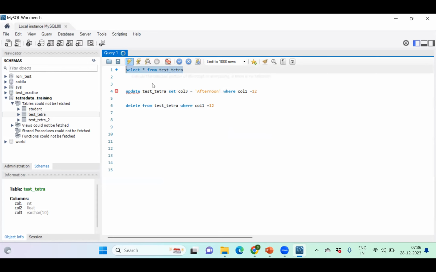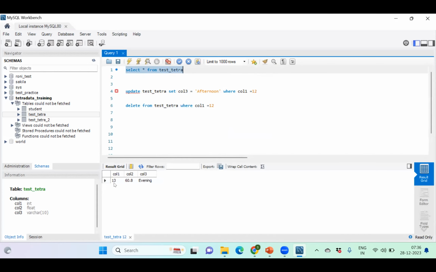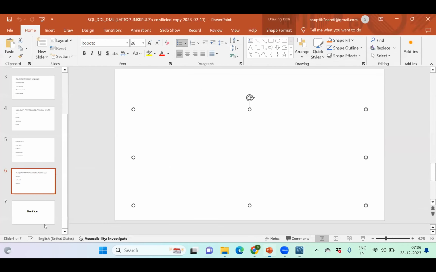Let me select that. You can see one row has been deleted. Only row number 13 is there. So this is how the delete statement works. If we just run delete from table, it will delete all the records, working similar to the truncate statement in DDL.